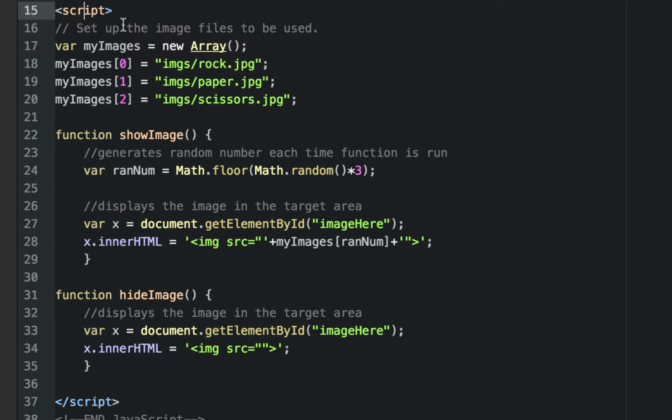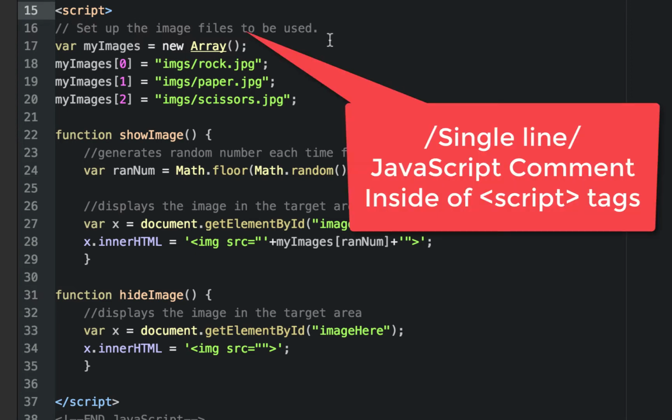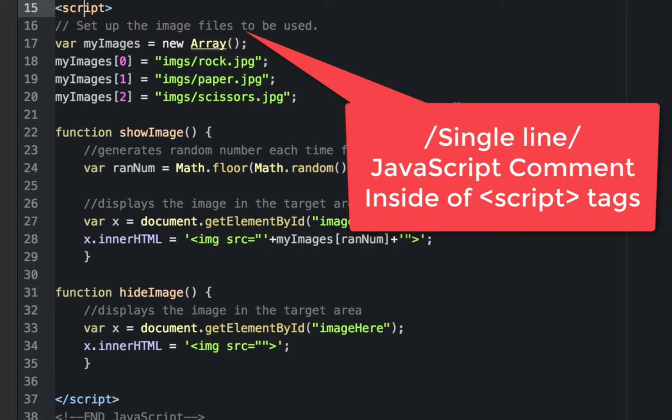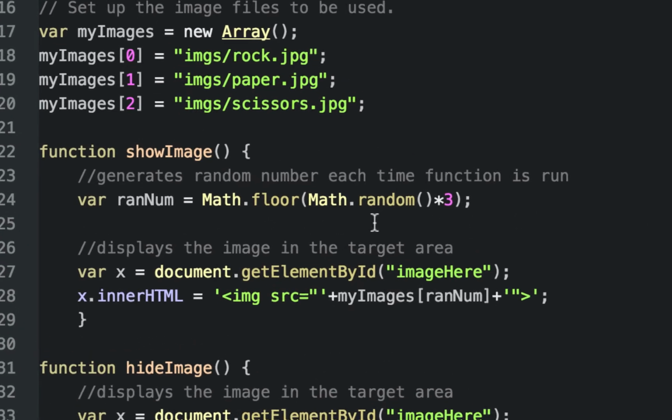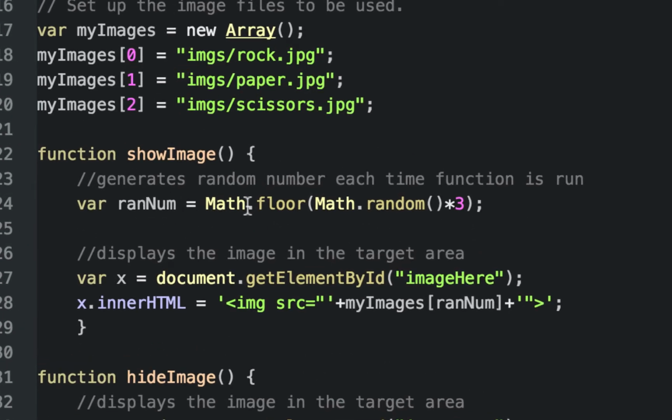These are comments here. This says set up the image files to be used, which we're doing. And then what we have here in this function, I'll ignore the hide image function for now, don't worry about that. But in this function, I just want to point out, we have a couple things in here, and I did put the random number generator inside the function so that it does it each time we click the button. Or that you get a different random number. You want to make sure you're generating a different random number each time you click the button. So that's why we're putting that inside the function.